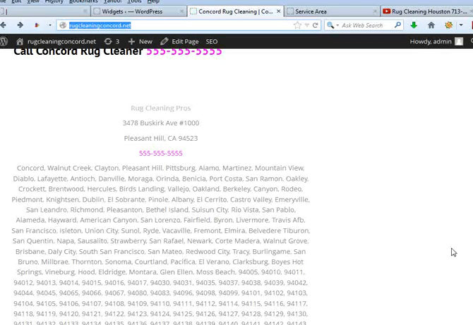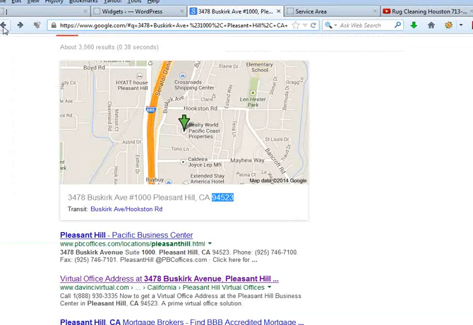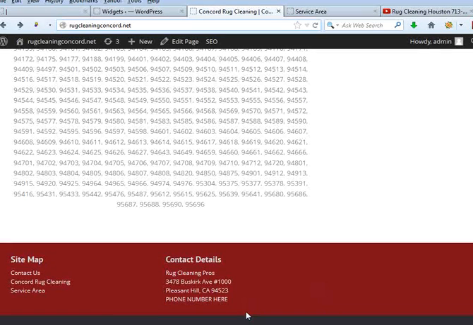So let's see how it looks. Rug Cleaning Pros, Buskirk Avenue, Pleasant Hill, California, etc. Okay. You know, something I just noticed. This is Concord. That's the city this is in. This right here says Pleasant Hill. We really want that to say Concord.